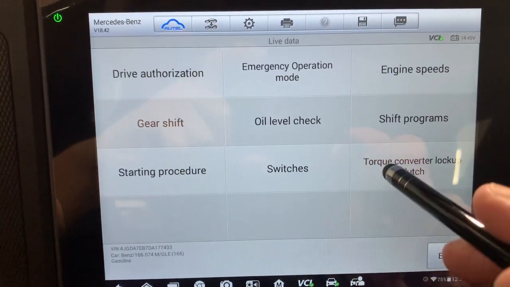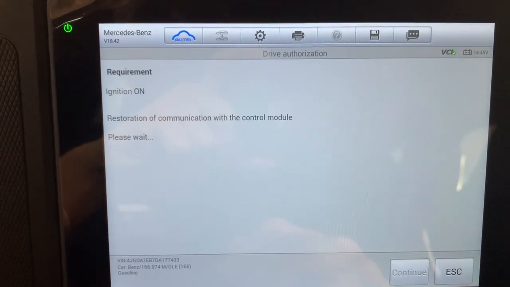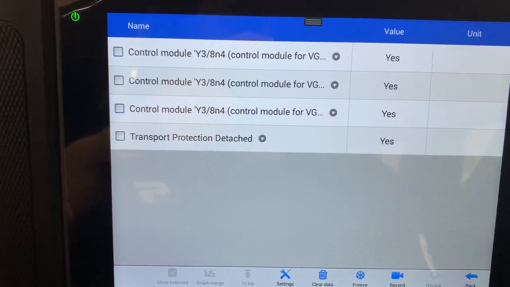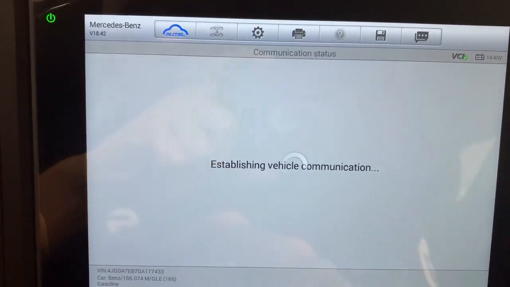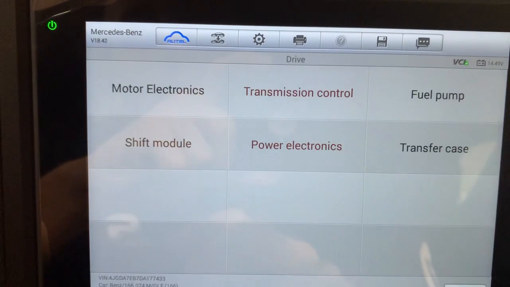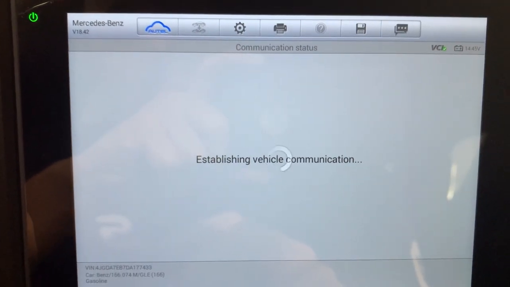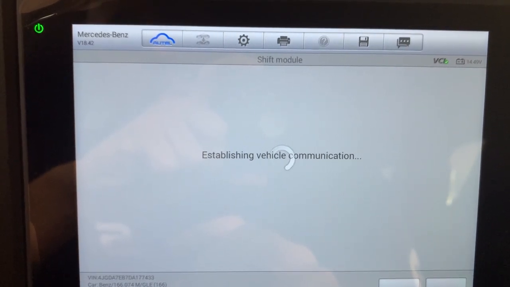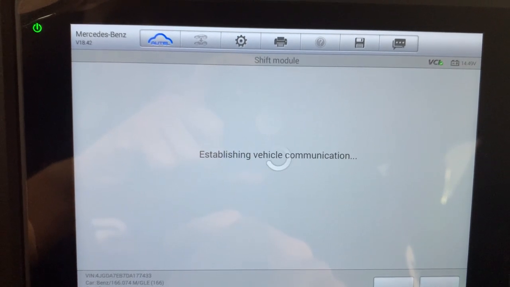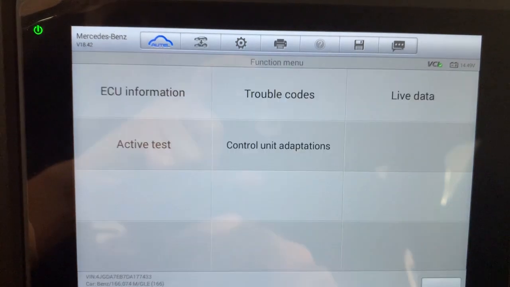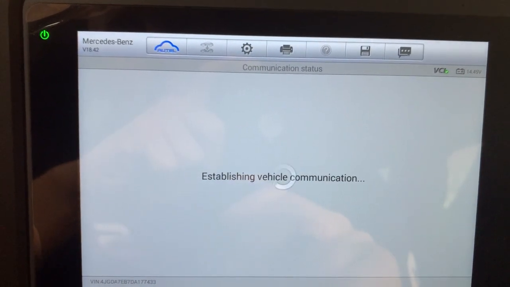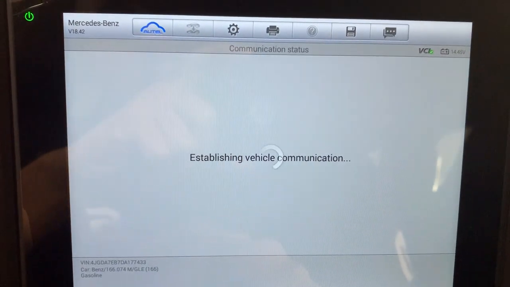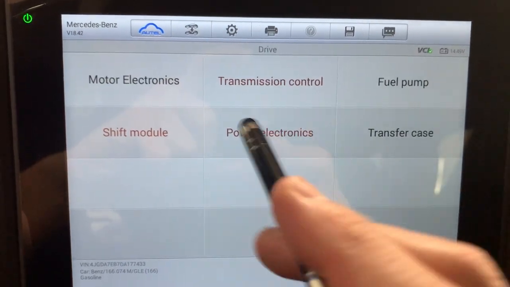Live data. Drive authorization. Go. Yes, yes, yes, yes. We'll see what the ESM or ISM shows. There's the values there. And then lastly, we can go to the EIS or the ignition lock.